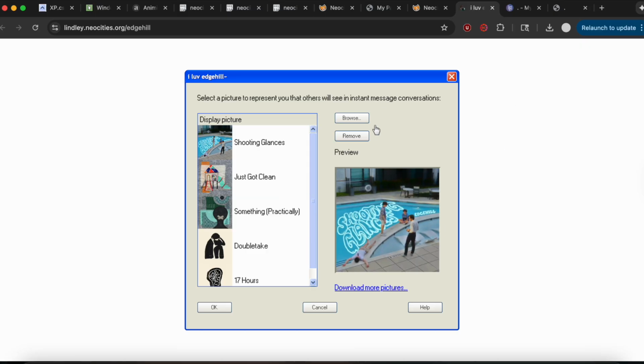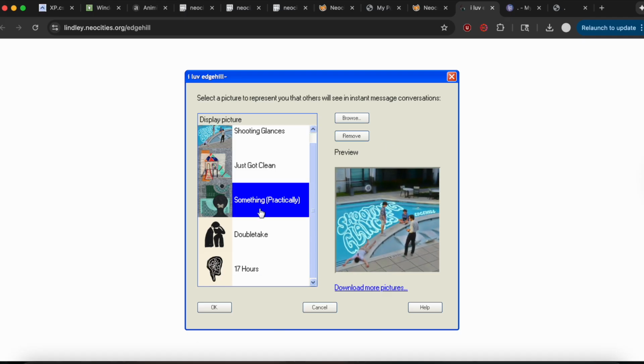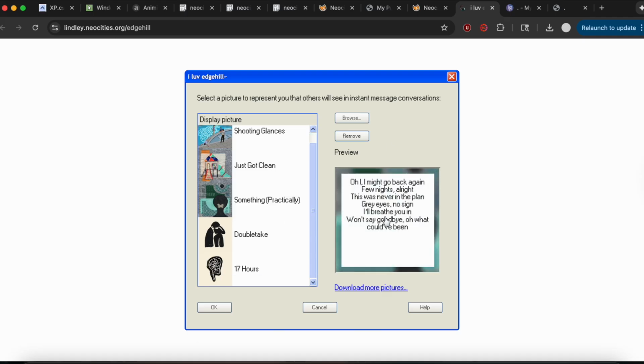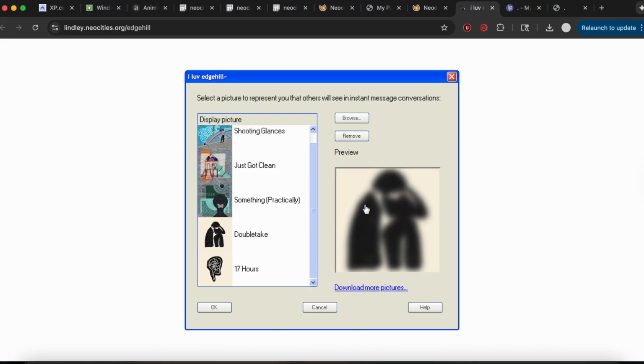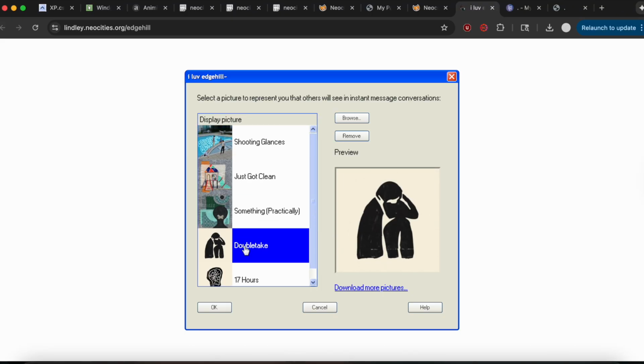Hello, beautiful people! So today we are going to be doing another Neocities tutorial on this layout, which was originally a card layout I made forever ago, and I decided to turn it into a Neocities tutorial.